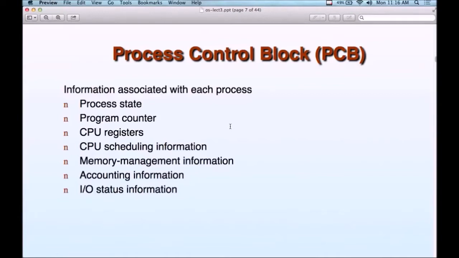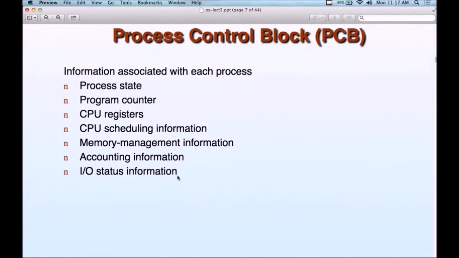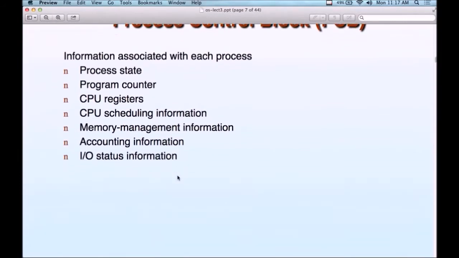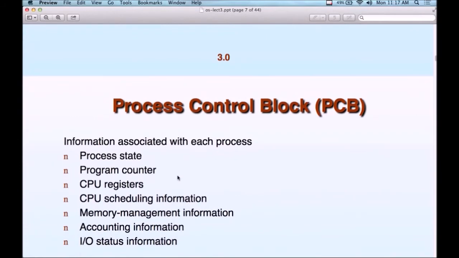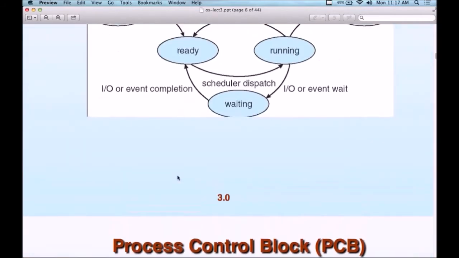So what kind of CPU registers were there? What CPU scheduling information was there? Were we almost ready for the I/O queue? What kind of stats were we keeping on that? Memory management information, like where are we in memory? We need to know where the process is in memory so we can go back there and find it again. Accounting information: who owns the process, what time was it started, how long has it been running. And then I/O status information: are we an I/O bound process or a CPU bound process, stuff like that.